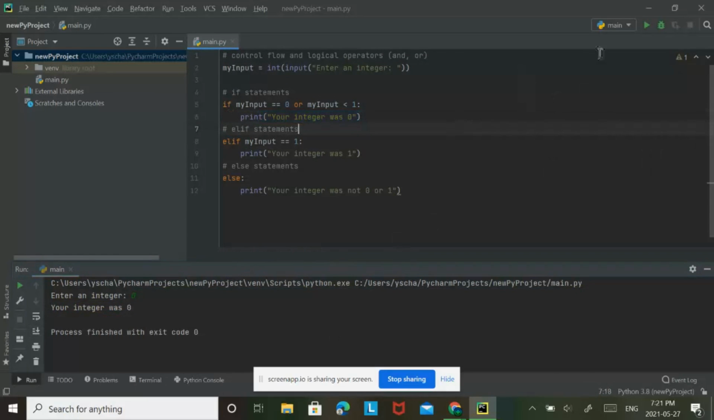Okay, that's pretty much all there is to control flow and logical operators. I wanted to make this video pretty quick because I want to make the videos from here on out quick, efficient, and not redundant. So I don't want to waste you guys' time.